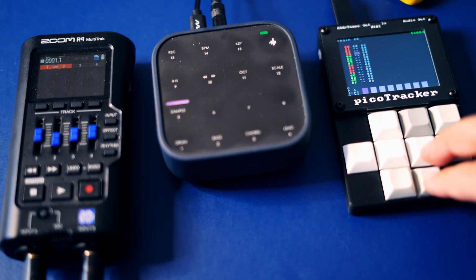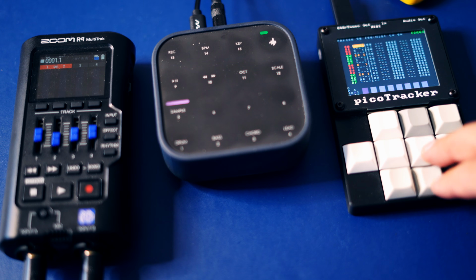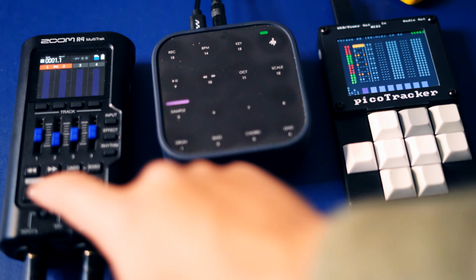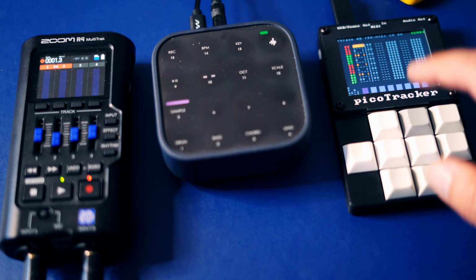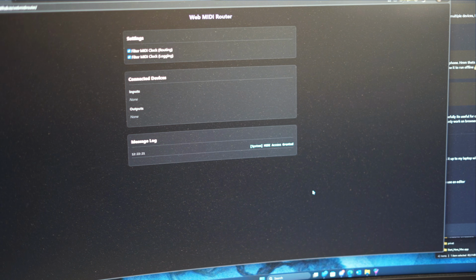Alternatively, you can use a hardware sequencer like the Pico Tracker here. I've set up 4 instruments for MIDI playback and entered drum, bass and chord tracks. For this to work, you need a USB host sitting between these 2 devices.